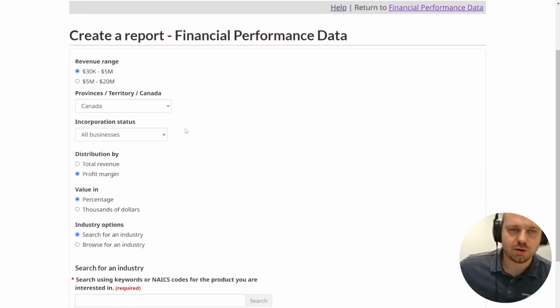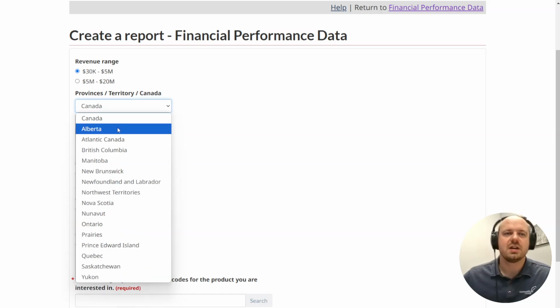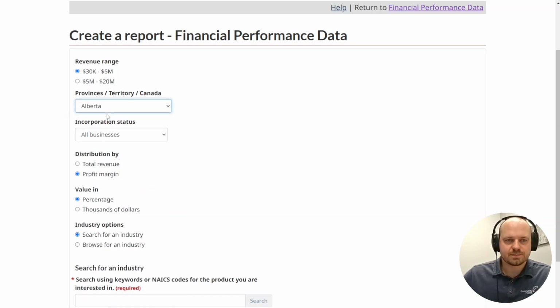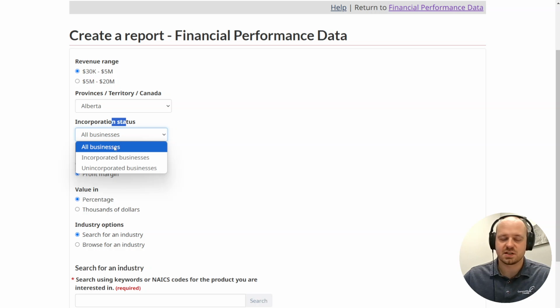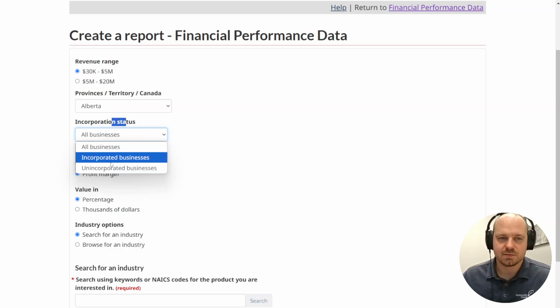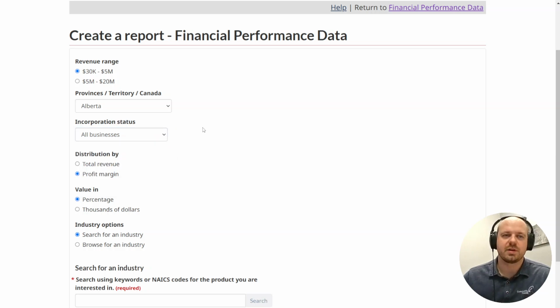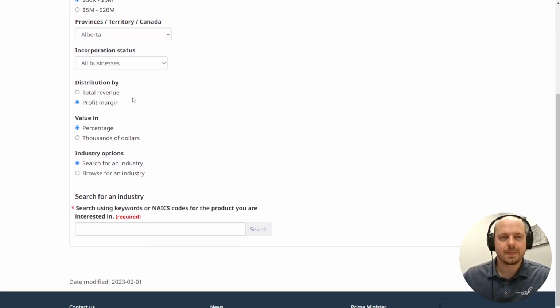Once you create a report, there's a number of different things that you can select. I'll show you some things that I usually recommend. First things first, typically all of the businesses would be in the 30K to 5 million, so you can leave that unchecked. You can click Alberta. Typically for corporation, we leave it as all businesses. If you want, you could select which one you're doing, but typically we leave it as all.